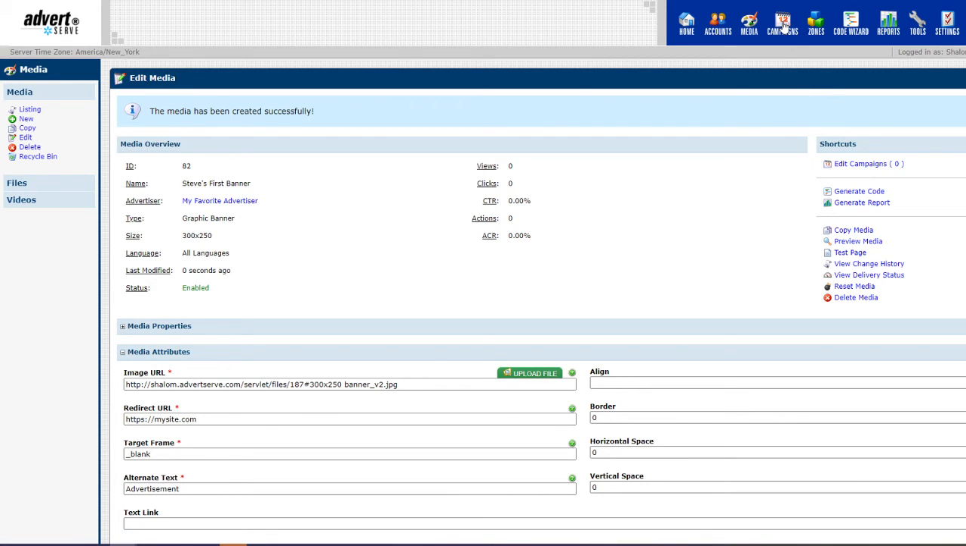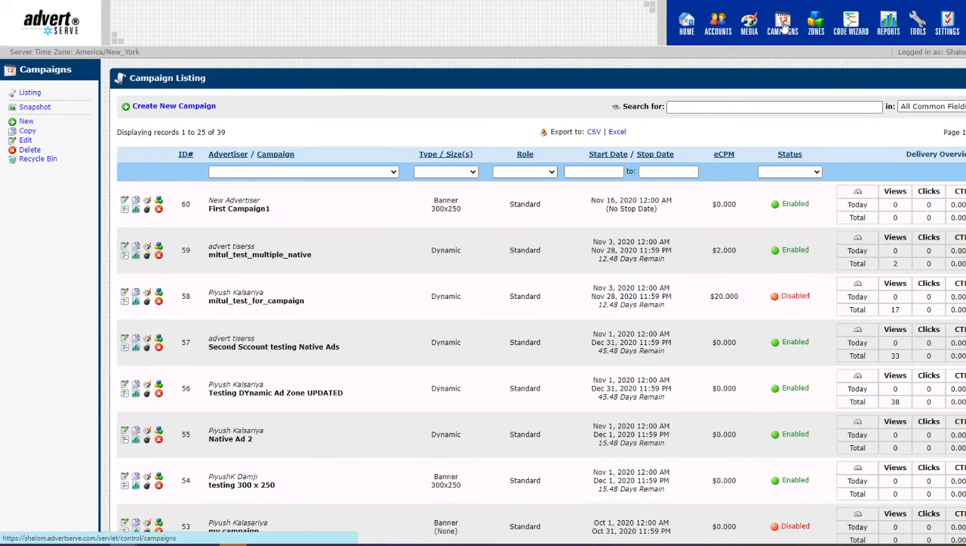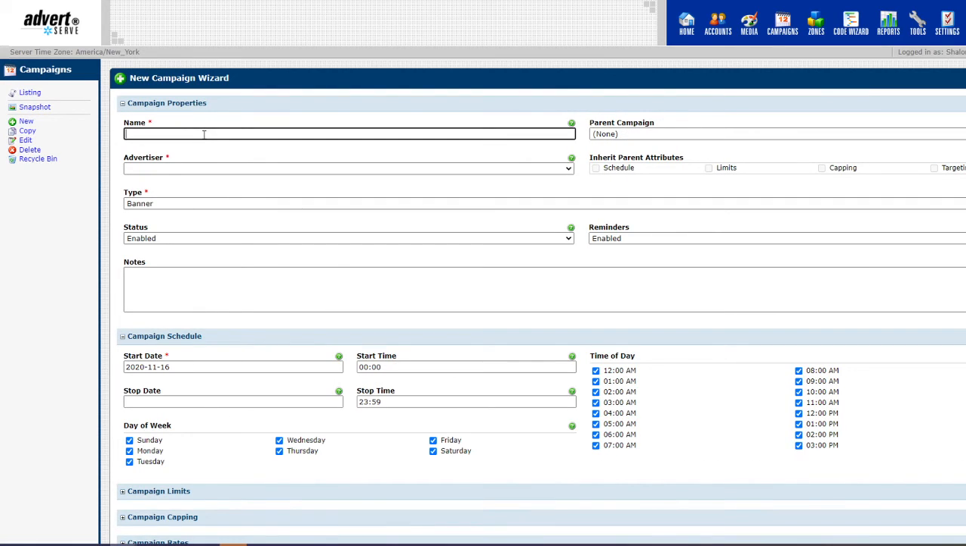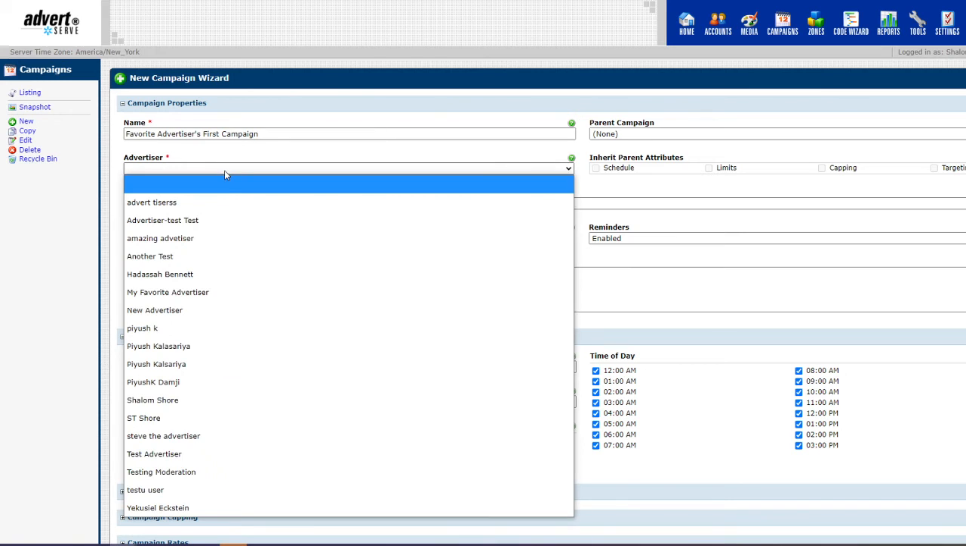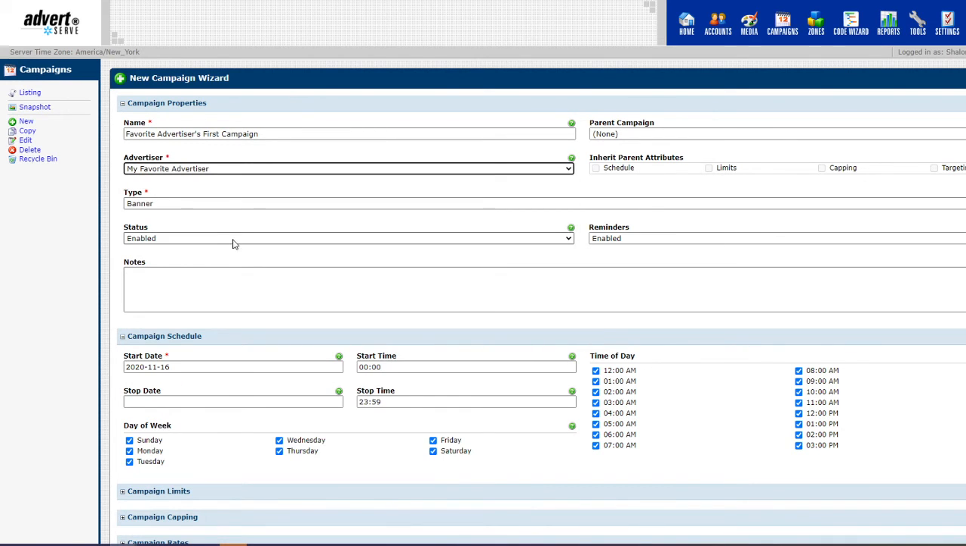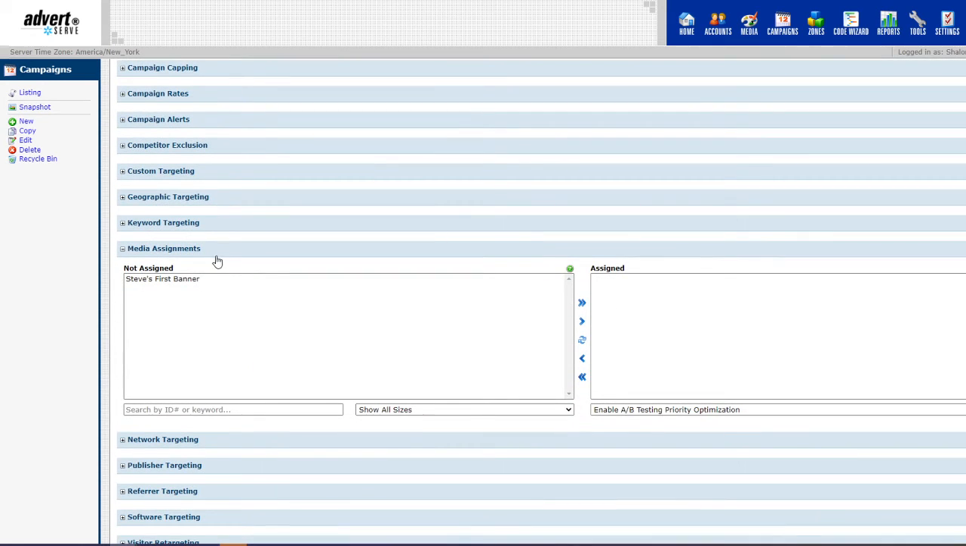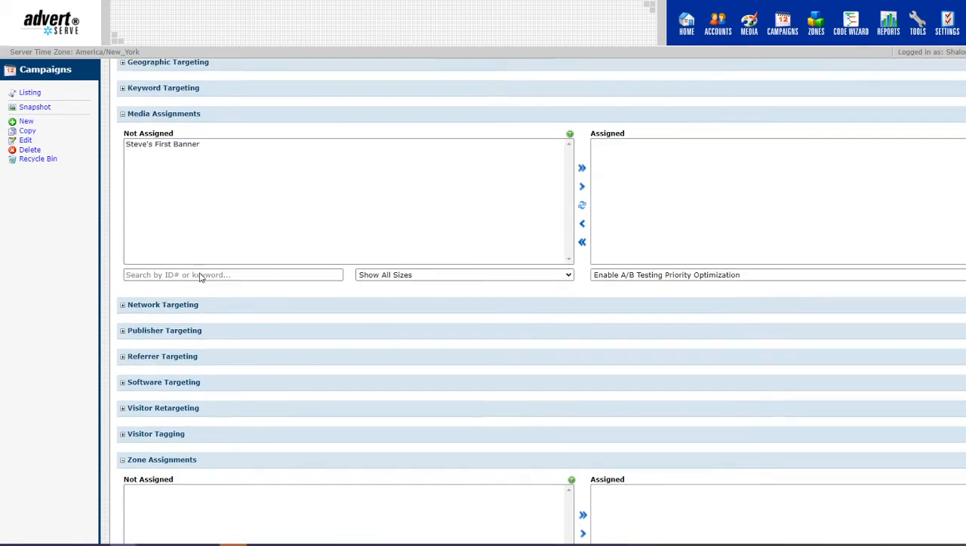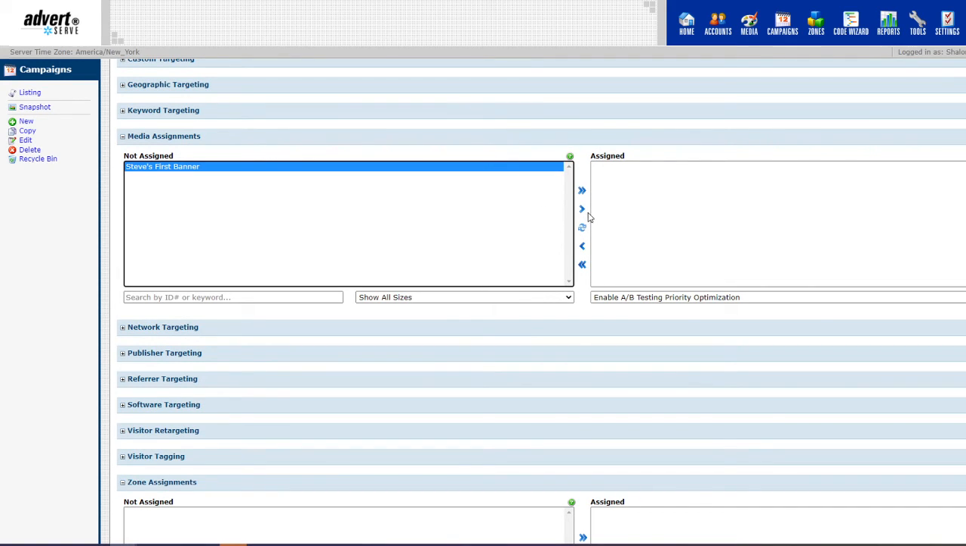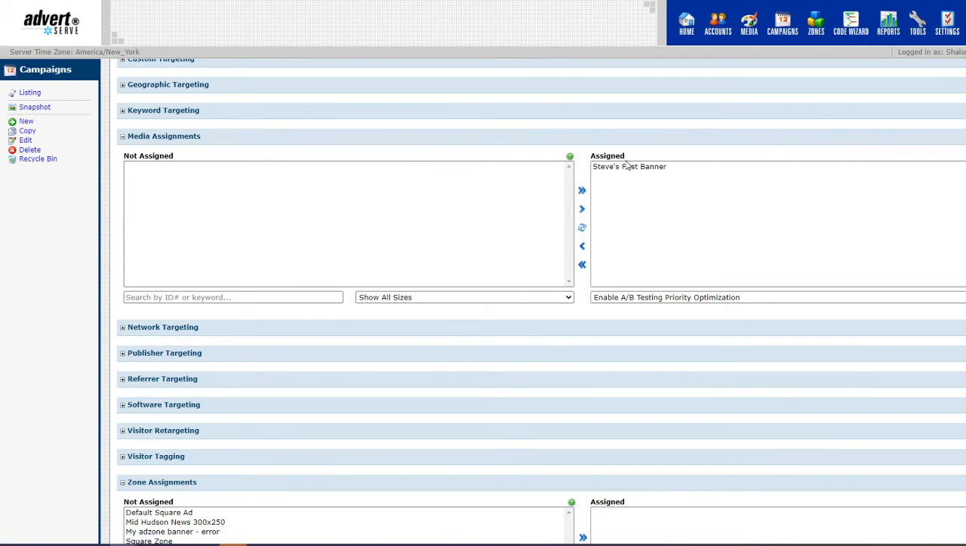So now you do the third step, which is go to your campaigns page and create a new campaign. You will name this campaign favorite advertiser's first campaign. You're going to associate it once again with your specific client. You're going to tell it that this is a banner ad type. And once that is done, you actually have the options down here when you're first creating the campaign to associate the media files with it and associate the zone. So if you see here, I'm going to first add that Steve's first banner. I'm going to add it right to this campaign.